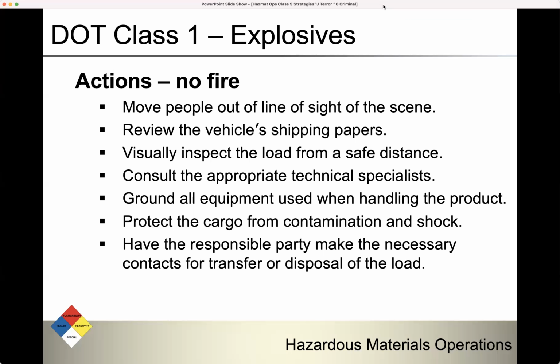You can also call explosive experts, specifically federal agencies such as either the FBI, which would come out of Springfield, or the ATF. I don't know where their closest office is. We're going to ground any equipment that we use when handling the product, if we are told to handle the product. And we're going to protect the cargo from contamination and shock.